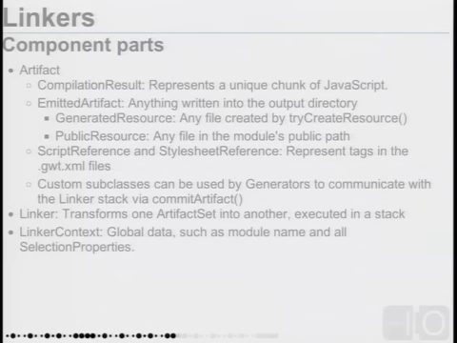Then we have a set of types, emitted artifacts. These are basically an input stream associated with a path in the output. You can tell resources that were part of the public path, just your static resources at compile time, versus resources that were made by a generator, like if you're using ClientBundle or the image bundle system. The little script tags and the style sheet references that were in the GWT.xml file are also represented by artifacts. That's to allow your bootstrap sequence to download and inject those script tags and style tags as necessary.